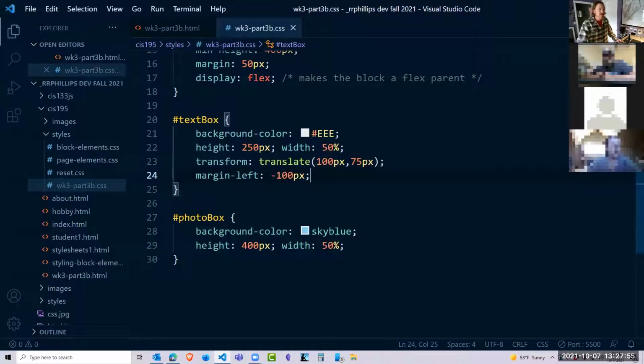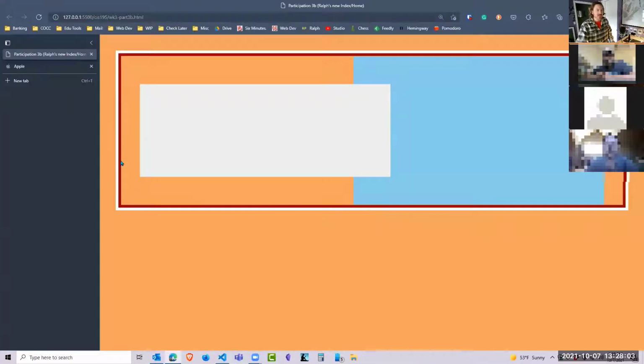So maybe my margin left shouldn't be negative 100 pixels. What if it was margin left negative 50 pixels? Now I'm going to get some balance on the left and the right. Now you could be thinking, all right, well, that looks pretty good too. The right margin could be the thing to get that trick going on.